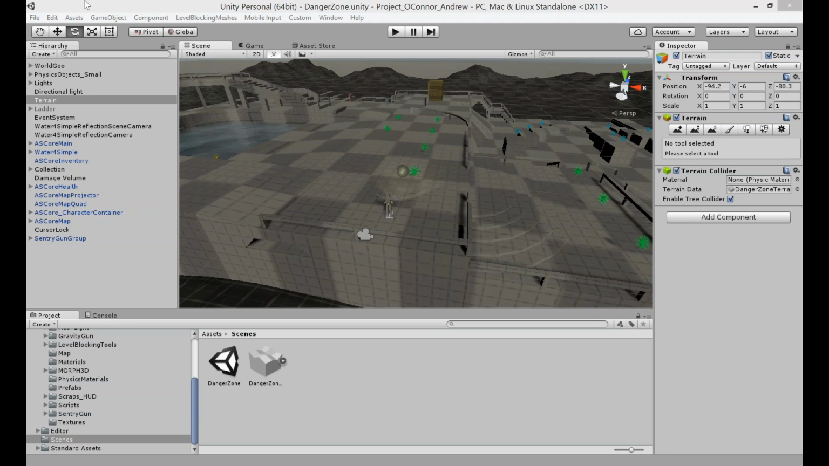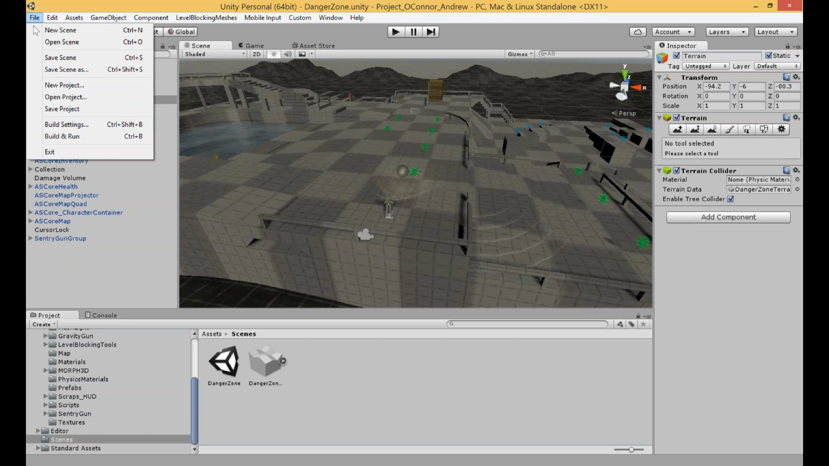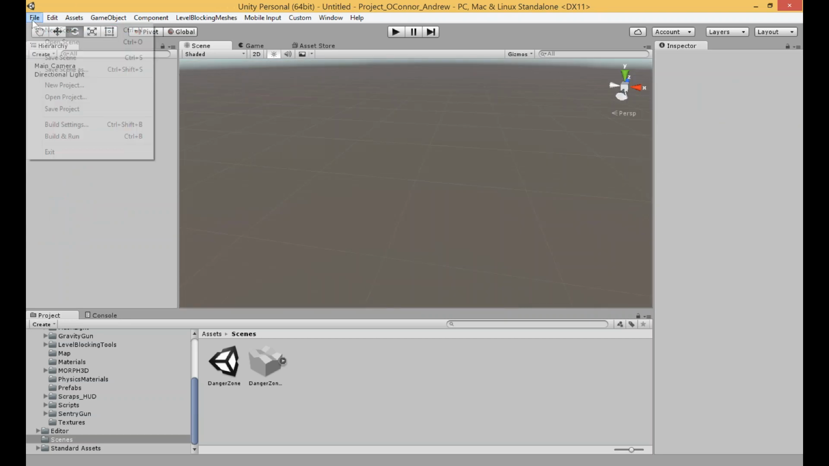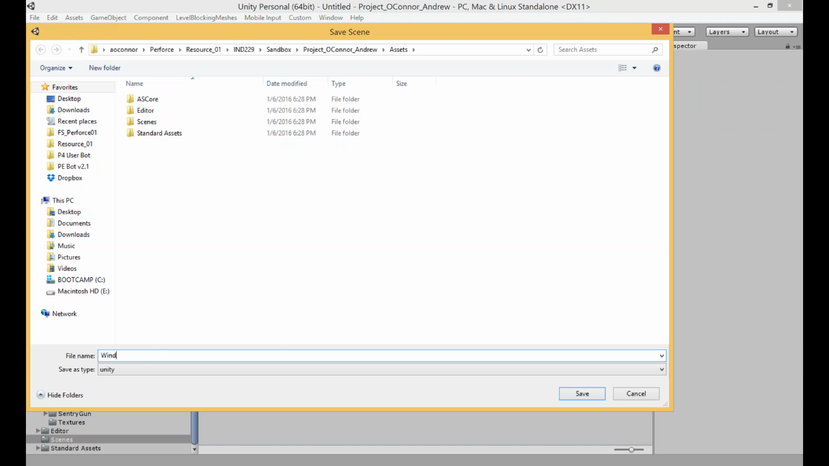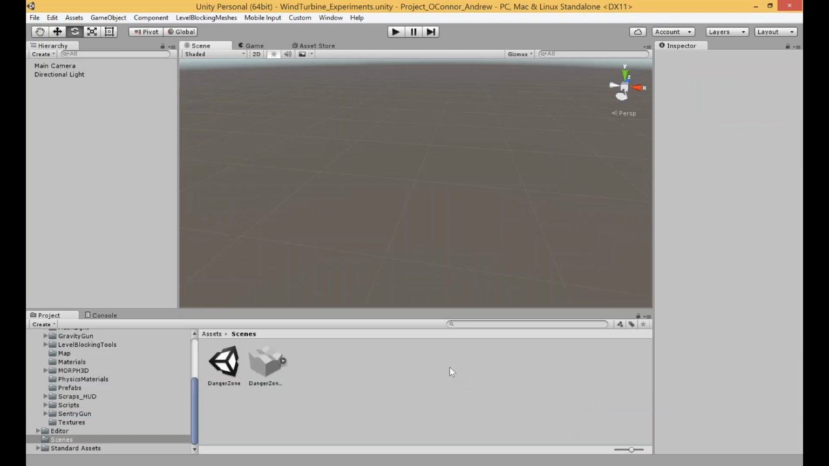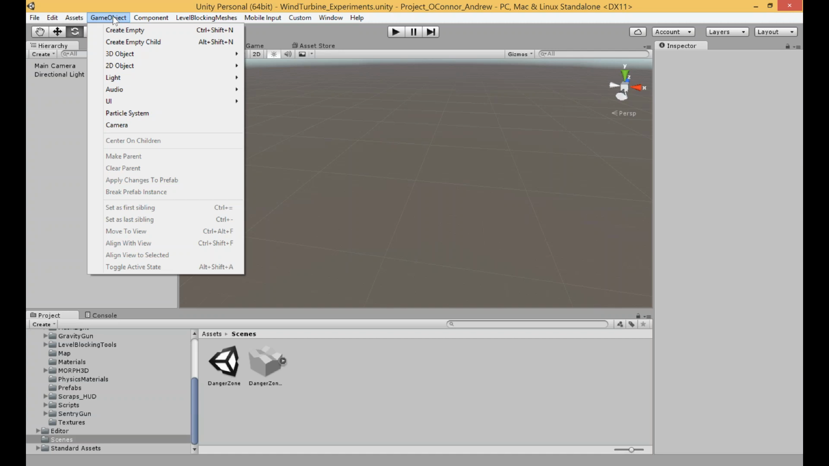So the first thing we want to be doing is creating a new scene. So go File, New Scene, and let's save it as something, whatever you want it to be. I'm going to call mine Wind Turbine Experiments. All right, let's go ahead and save that. All right, and then the first thing we need to do is create the pivot object for our blades. So let's go ahead and create a sphere.